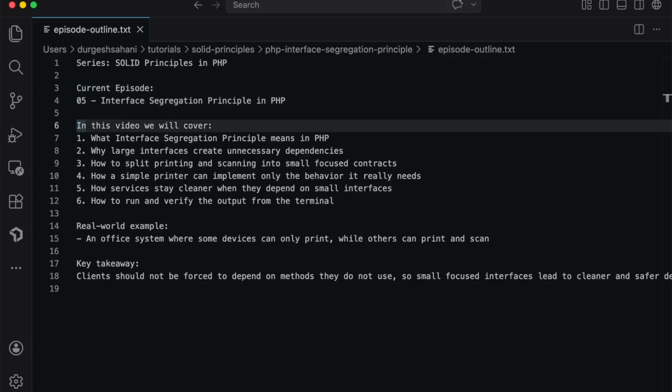Before jumping into the code, let me quickly show you what we are going to cover in this video. What the interface segregation principle means in PHP, why large interfaces create unnecessary dependencies, how to split printing and scanning into small focused contracts, how a simple printer can implement only the behavior it really needs, how services stay cleaner when they depend on small interfaces, and finally how to run and verify the output from the terminal.